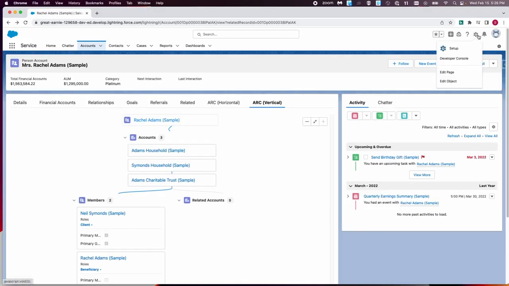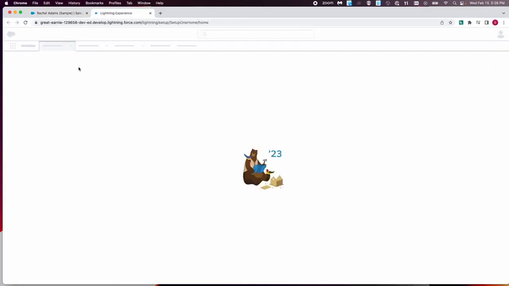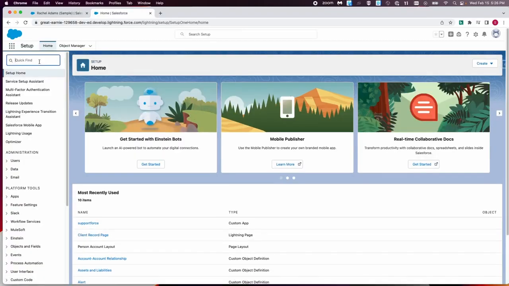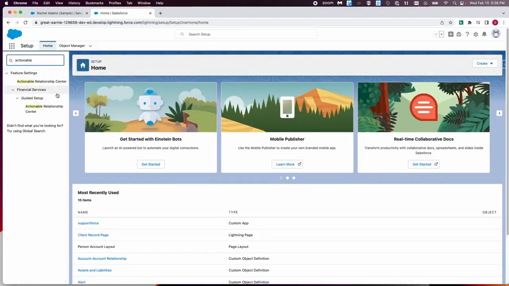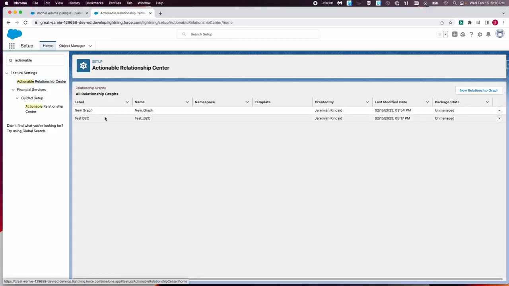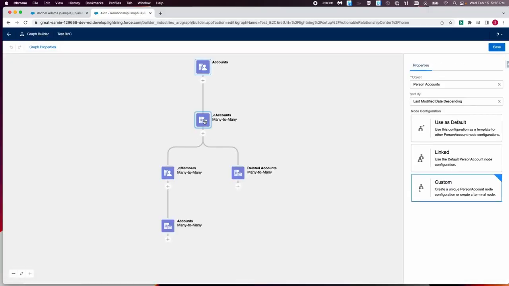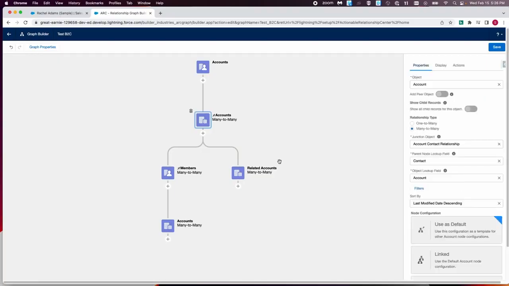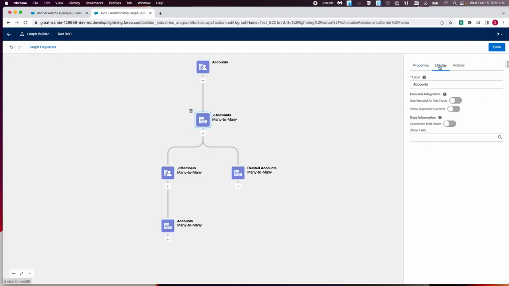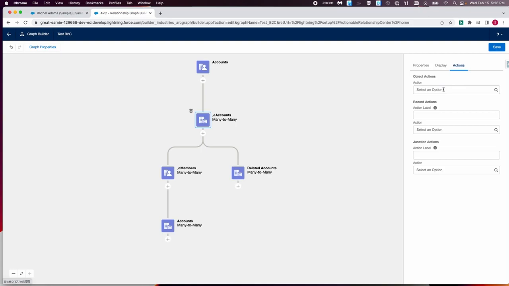Some other updates with the ARC. If I go to Setup here and just show you the graph builder, actionable relationship center. And let's just go and edit one of these. So if you click on one, you can now use a flex card for a node. And for actions, you are able to tie OmniScripts to this, which I can't show you here.